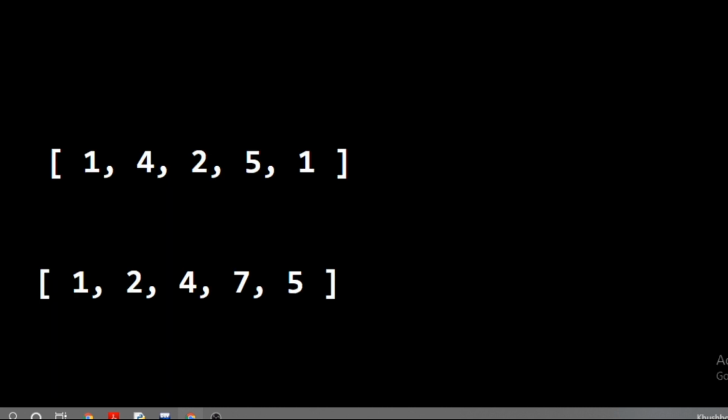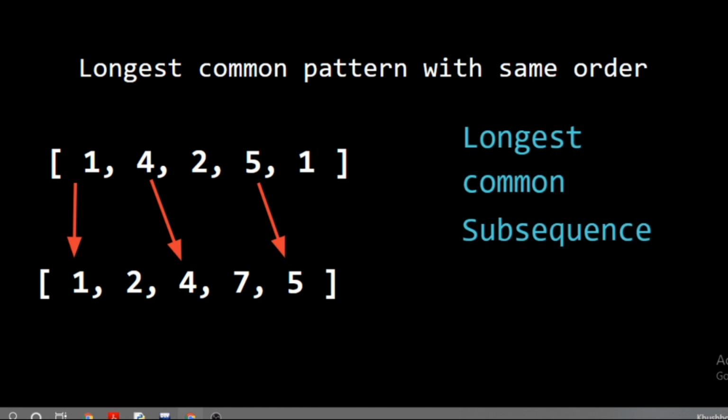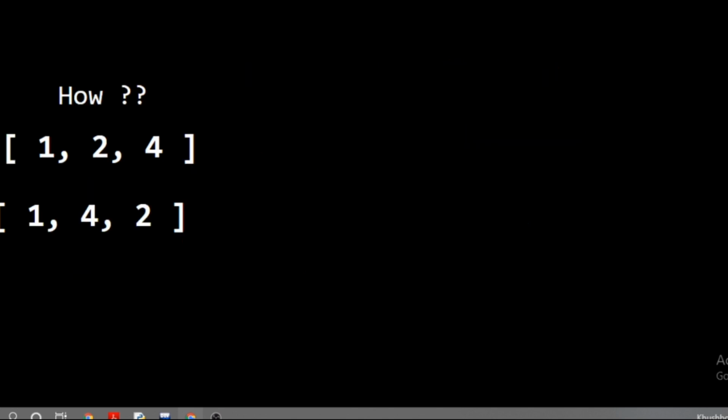So like this, these are two arrays. 1 can be connected to 1, 4 can be connected to 4, 5 can be connected to 5. But if we try to connect 2 with 2, then the line will intersect, so we don't do that. Basically what we are doing is getting the longest common pattern in both the arrays, and that should have the same order as given in the array. So can we say that this is a question of longest common subsequence? Yes, it is.